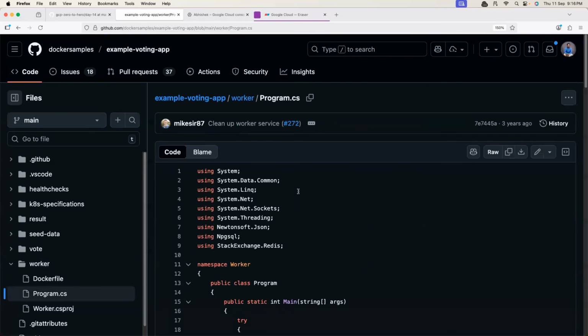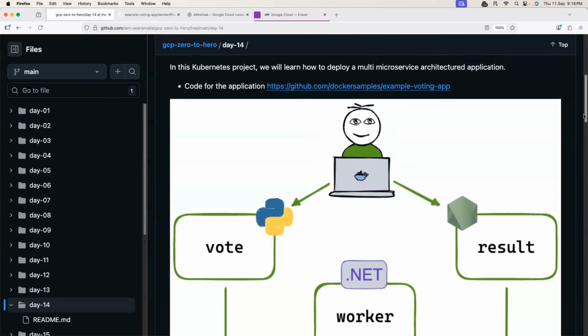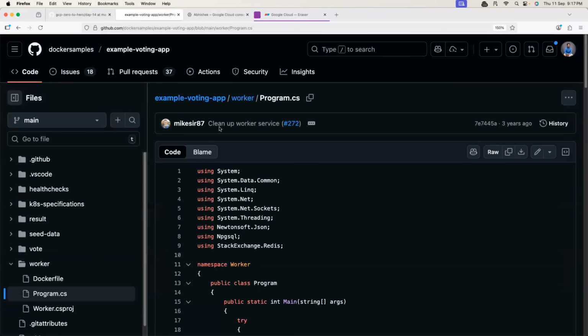You might be wondering, Abhishek, for the worker microservice, why there is no backend and frontend? Because for the other two microservices, there was backend and frontend, because only the voting microservice and result microservice are user facing. This is used by administrators. So the results microservice needs a user interface. This is used by end users. So that's why this needs a user interface as well. But for the worker microservice, it's just taking the information from Redis and pushing it to the database. So that's why there is only backend.